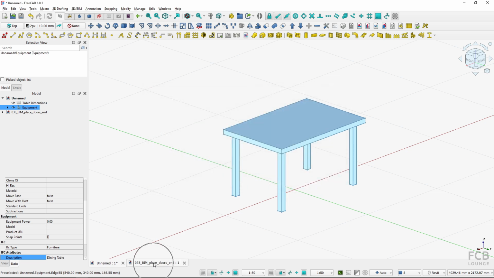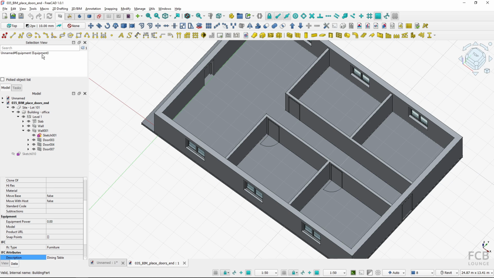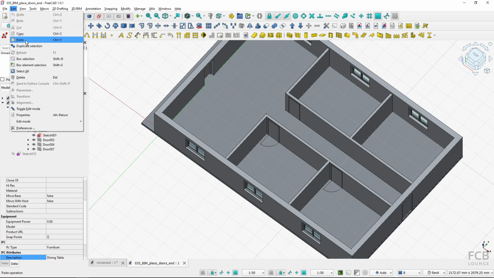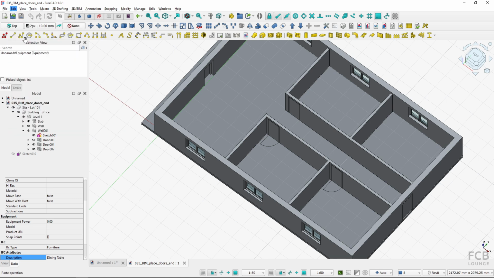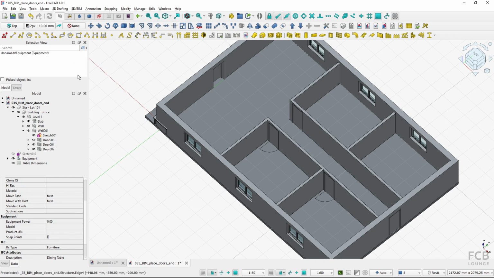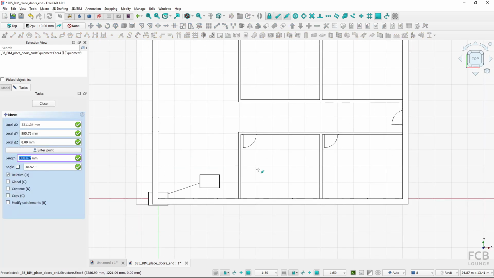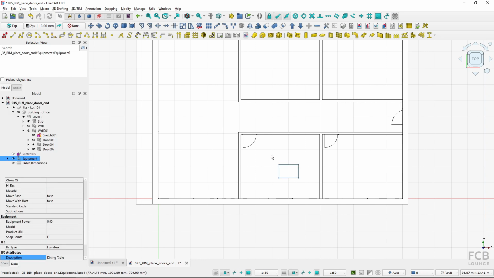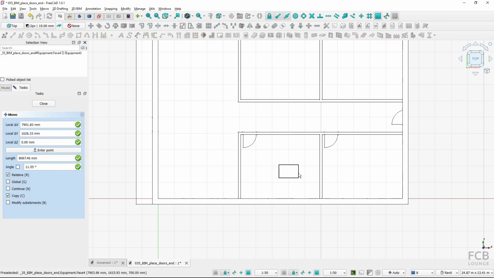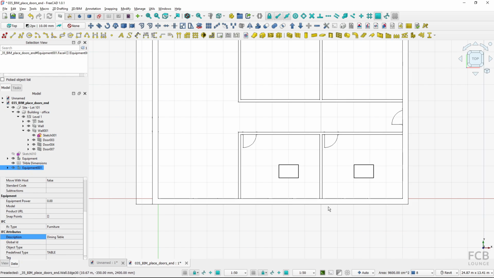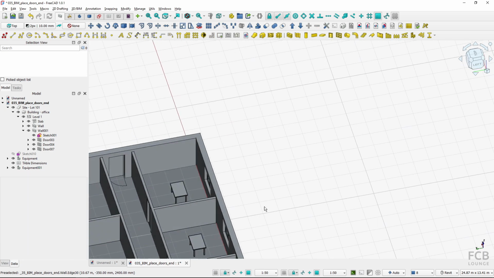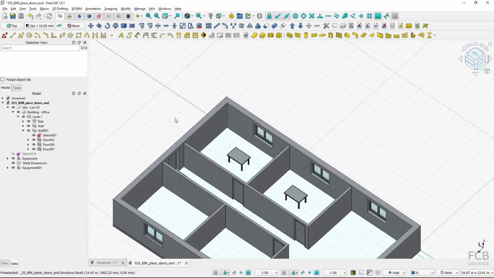And here in my project, I will go to Edit and use the Paste or Ctrl V shortcut. And the table is pasted inside of the project. You can see it here, and it's placed at the origin. So now I can select it, look from the top, and move it here. And I could also copy it, so I have it also in this room. So you can see that I can work with the tables here.